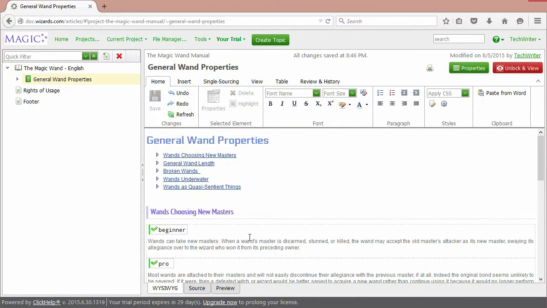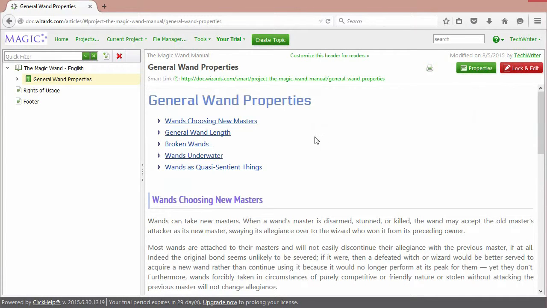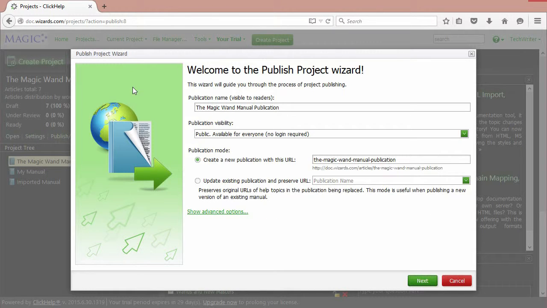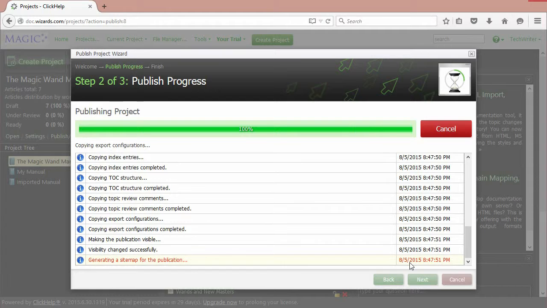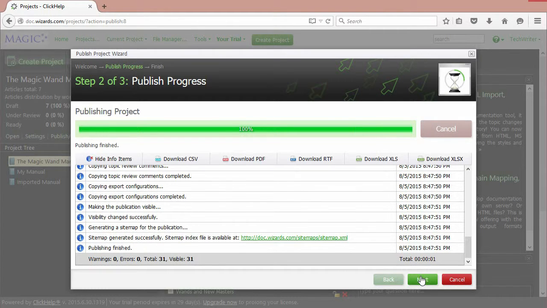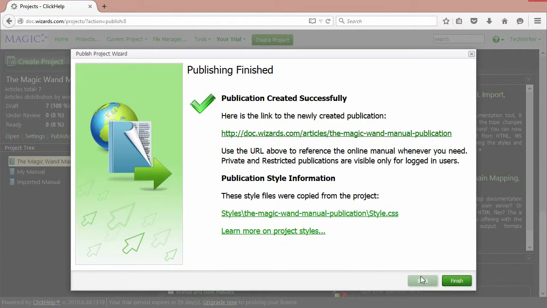To publish your project, first click the Unlock and View button, go to the View mode, then go to Current Project, Publish, Export. In the Publish Project wizard, choose Show Advanced Options, choose the needed output tag, Beginner. Click Next and wait till it publishes. Click Next one more time. Your publication is finished. Click Finish.